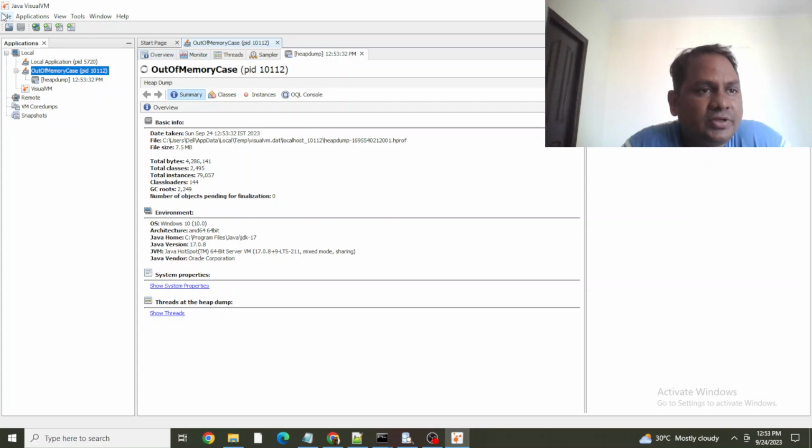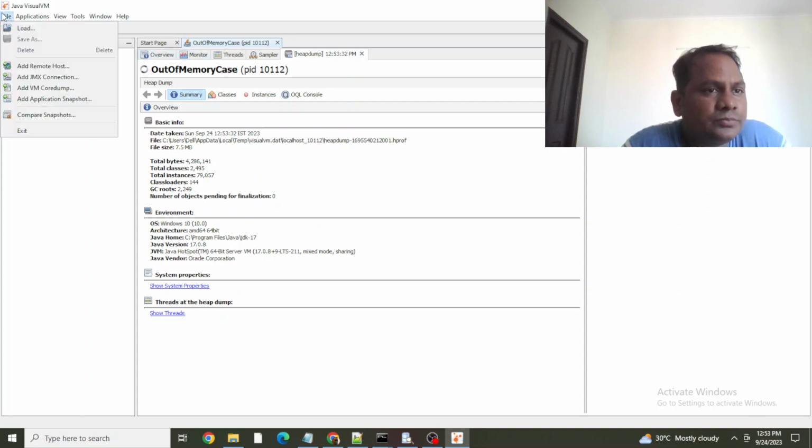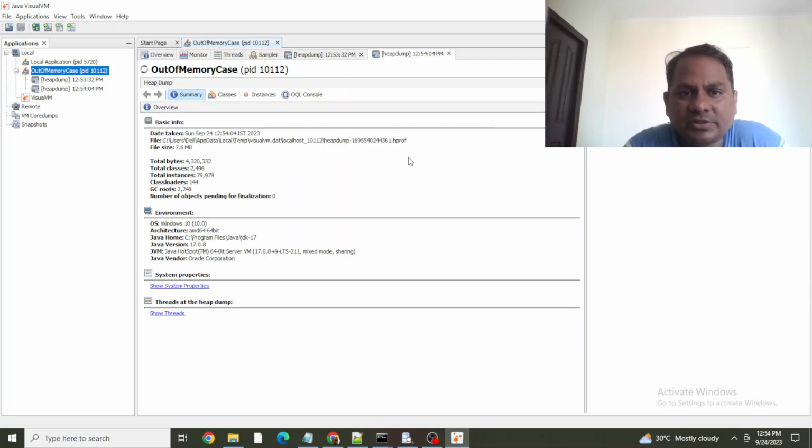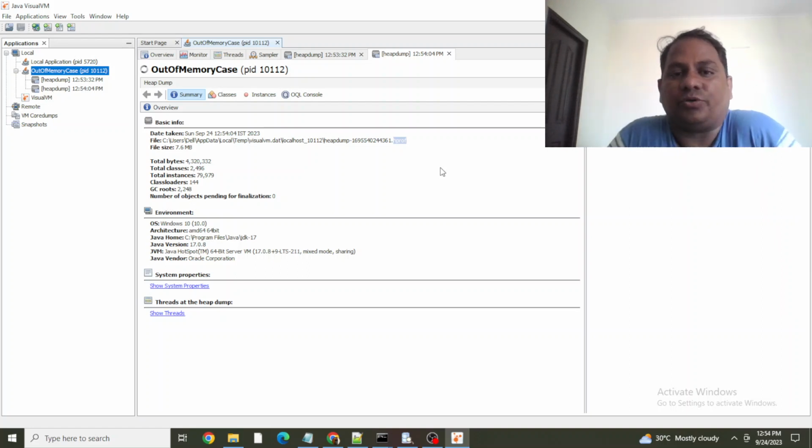I think we have an option to save. If we create a heap dump here, again a heap dump is created. Okay, no worry. So from here we can get the heap dump. Remember one thing, what is the extension of heap dump? HPROF means heap profiling. The dump extension is HProf. You can simply remember it, heap profiling, HProf.